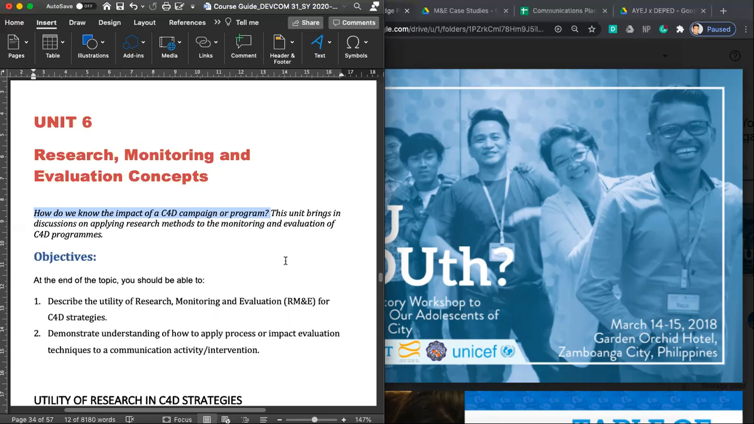I will be dividing this unit into two lessons. The first lesson will just focus on research, and the second lesson will focus on monitoring and evaluation concepts. So let's start with research, of course. Kasi, di ba, if you go back to our C4D formula, part of the C4D formula is really research. Di ba? Research plus communications plus, ano yun, community involvement or community engagement equals your C4D campaign.